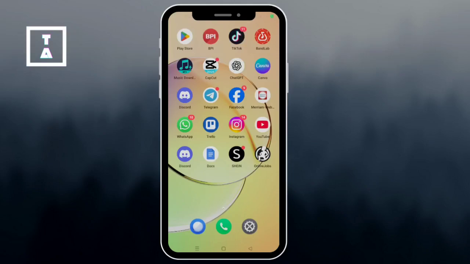Hey everyone, in this video, I'll show you how to download Safeway digital coupons on Android.